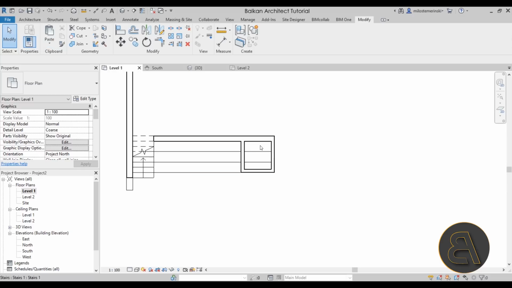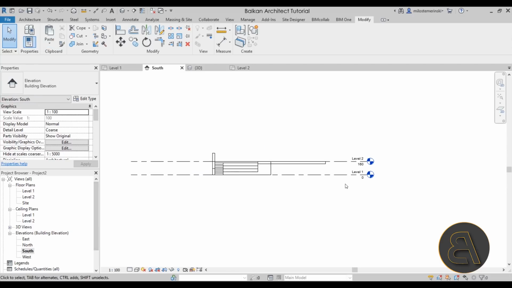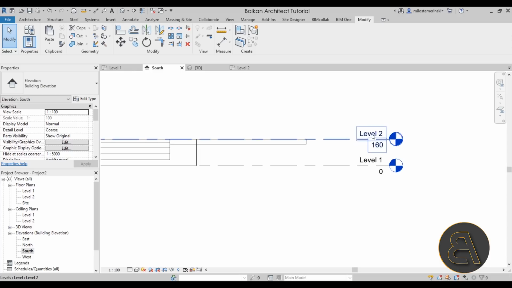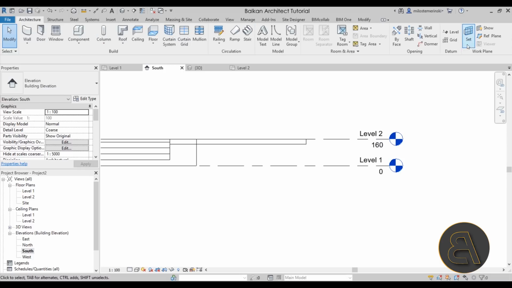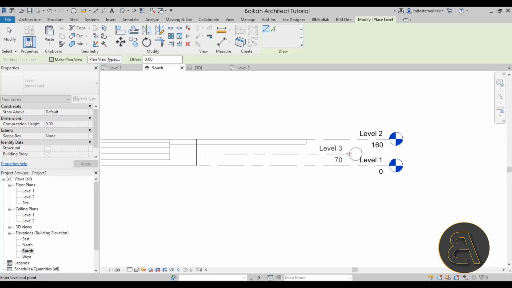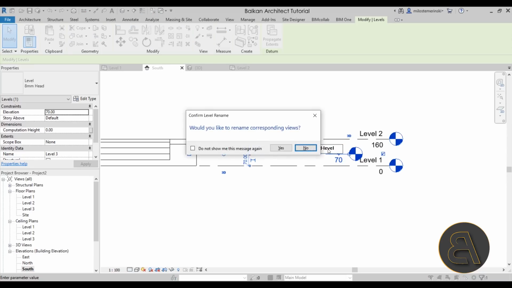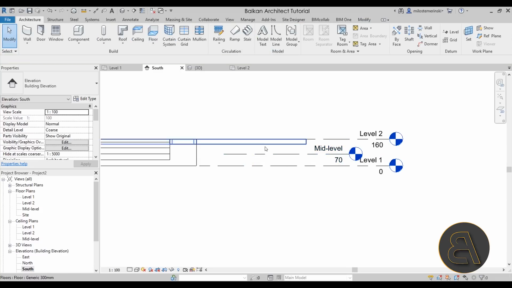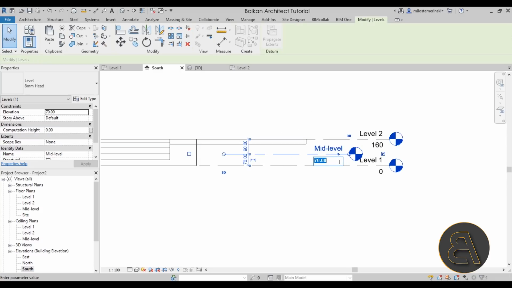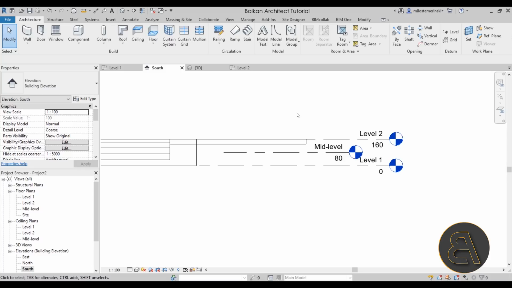So what I'm going to do for that is just go to south elevation. Go here, and as you can see, we have level 1 and level 2. And then I would go to architecture, go to levels, and then add one level in between. Now you can call this one mid-level. There we go. Yes, let's rename it, and let's set it at 80 centimeters, meaning half.